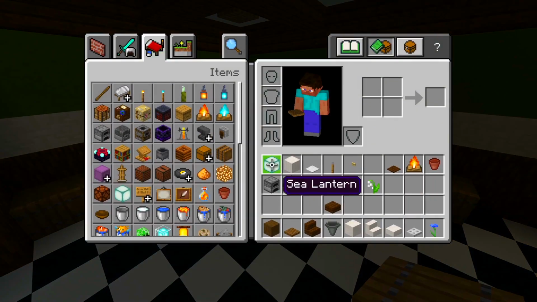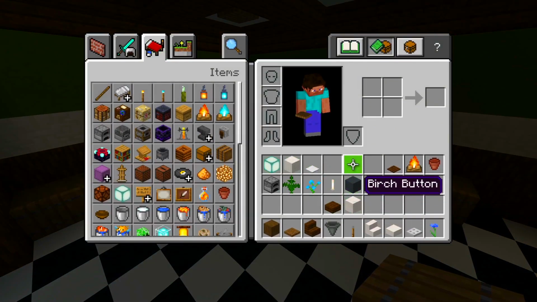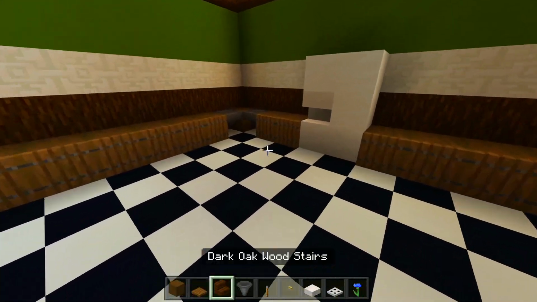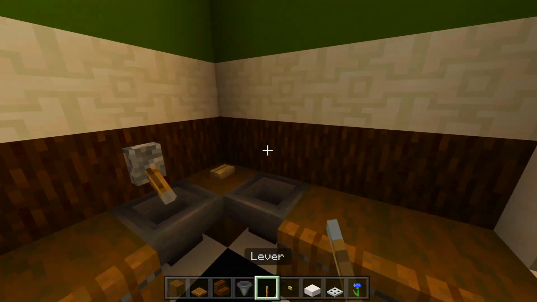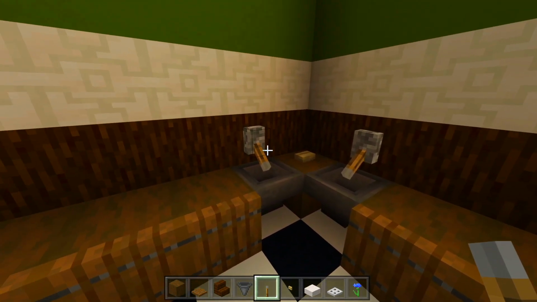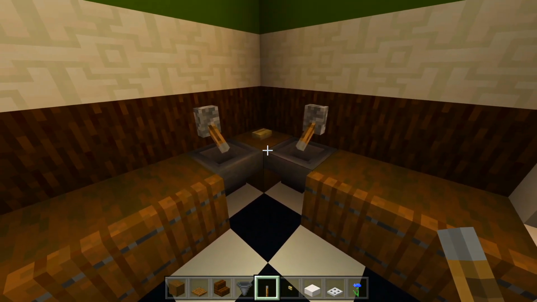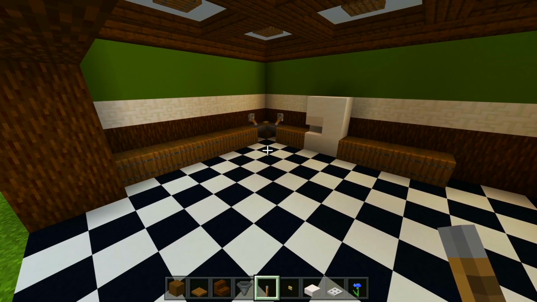Let's go ahead and grab the lever and the birch button. The birch button we'll have right there, so it looks like a bar of soap, and then we'll have a lever pointing towards each one of the hoppers, so it looks like the faucet for these sinks. So this is what it's looking like so far.